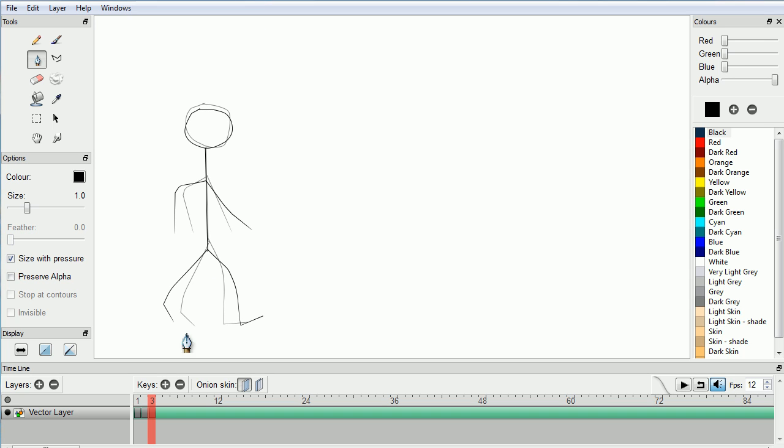Click the Add Key button to add the fourth and final frame of the cycle. Now the fourth frame will be exactly the same as the second frame, so I don't need to draw it. So I'm going to turn onion skinning off. Select the second frame, move the current frame to frame 2.